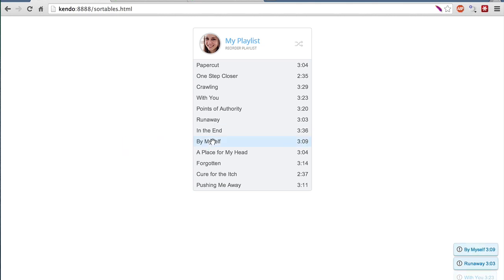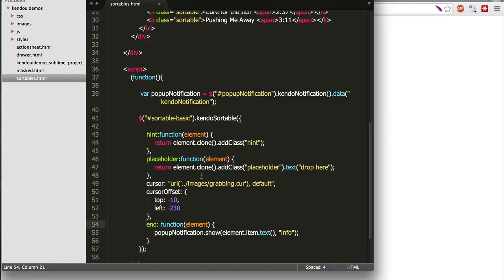So here we're taking advantage of two things. We're taking advantage of Kendo's sortable, and we're also taking advantage of the new notification API. Really cool stuff. And again, the code was really simple to add in, very straightforward stuff.